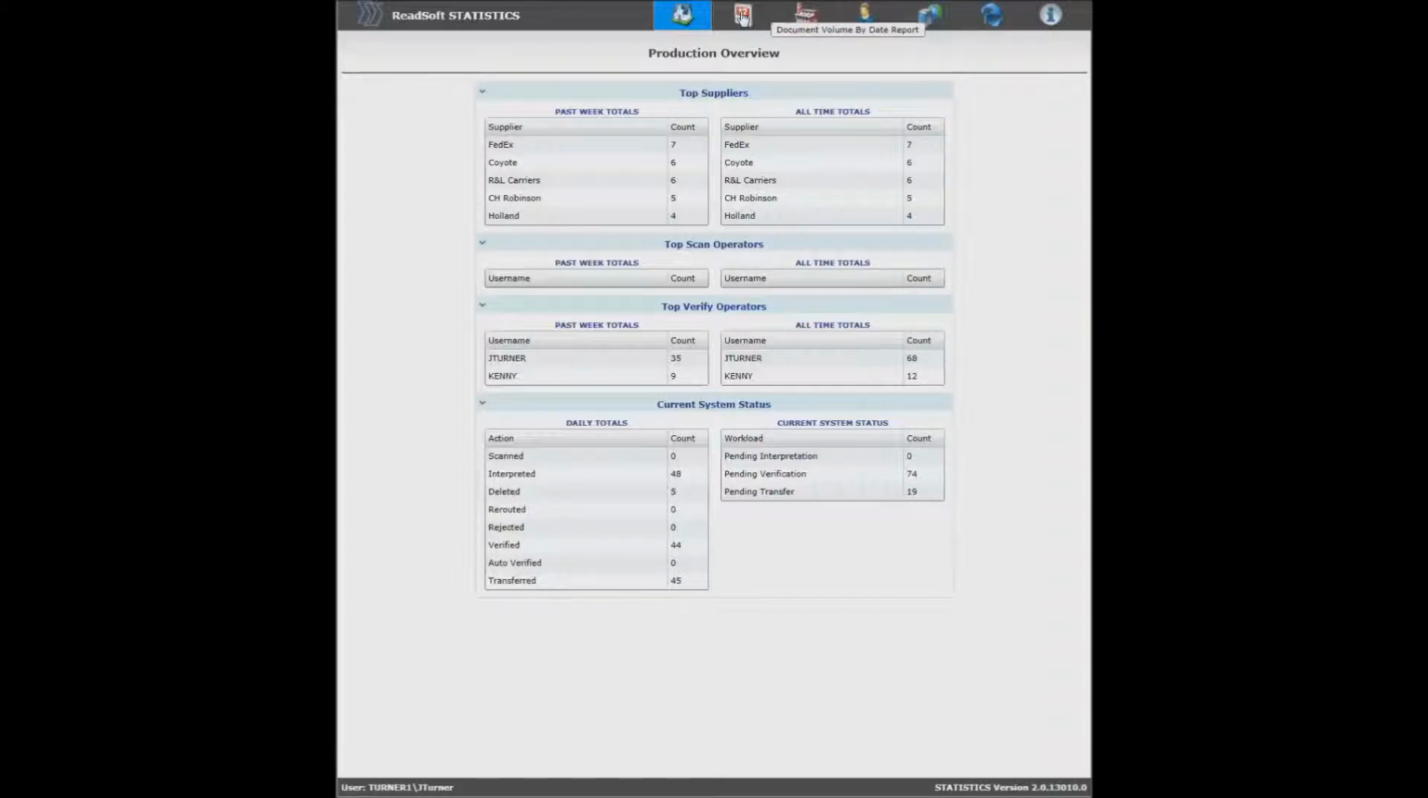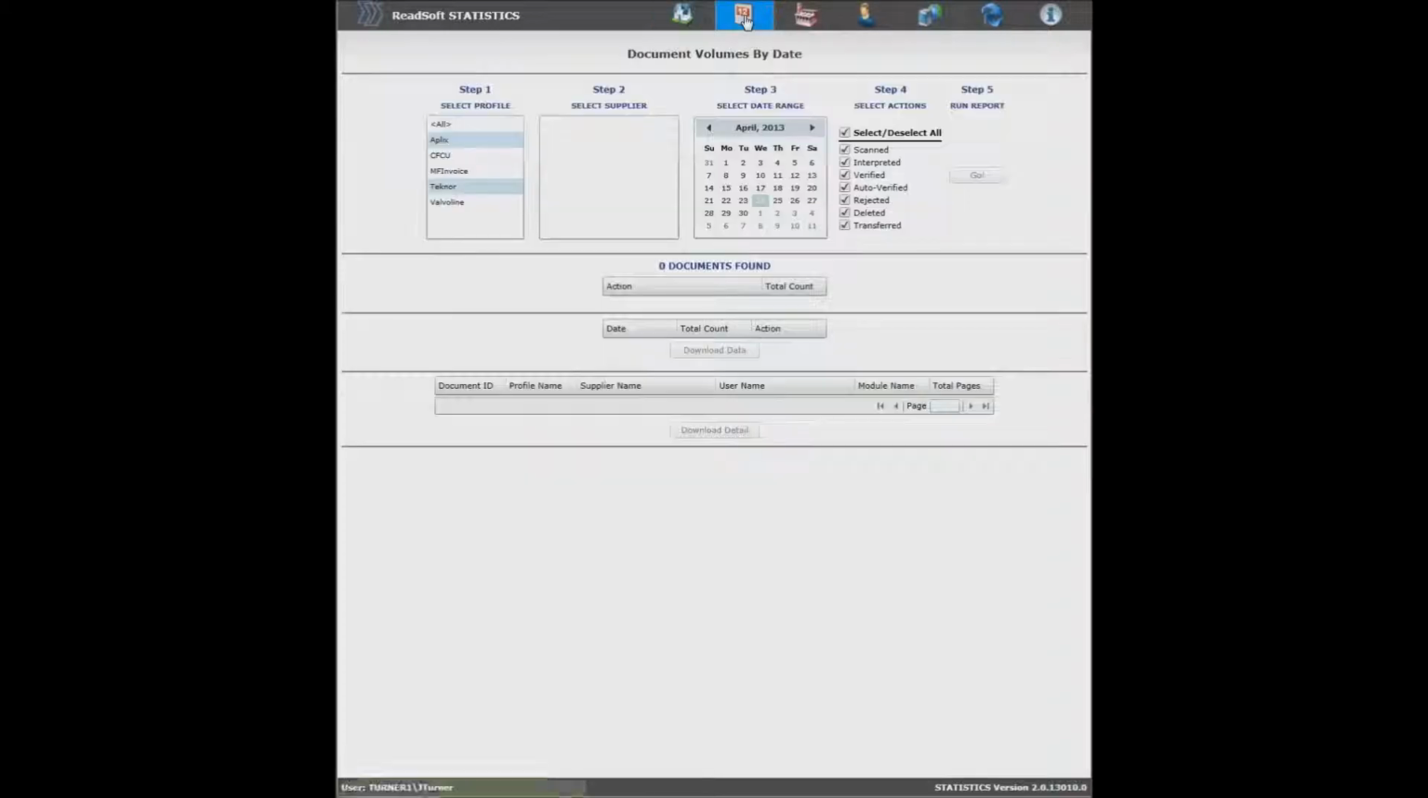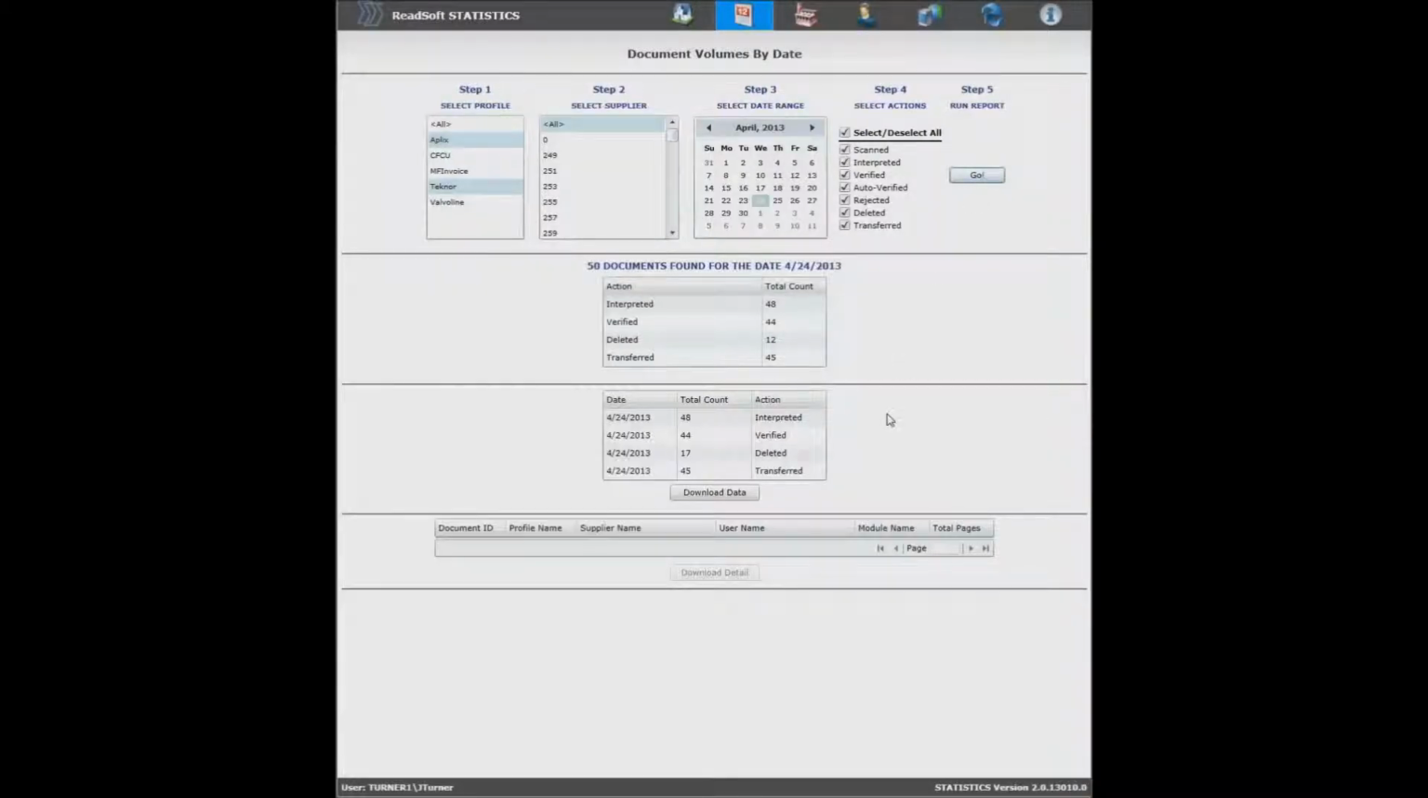So let's go into the volume by date report. And let's say we're going to run this for today. I can select individual profiles if I'm not concerned with all the profiles in my system. I can do the same for suppliers as well, so I can just pick individual suppliers. In this case, I'm going to look at these two profiles, but all the suppliers for this one day. Hit the Go button. The report runs, and the compiled information shows on the screen.